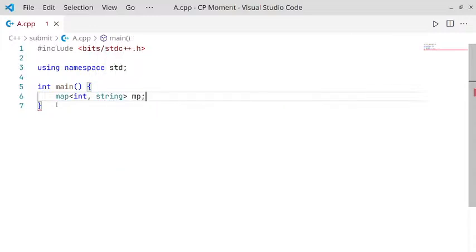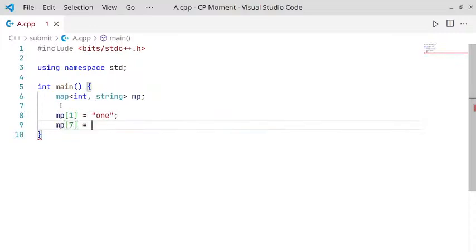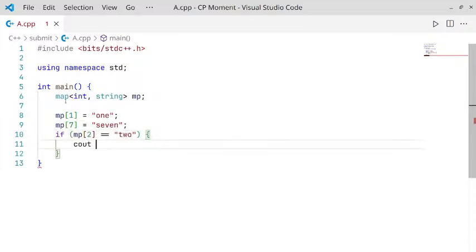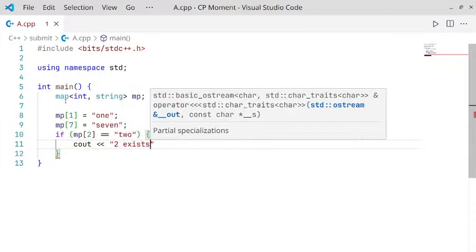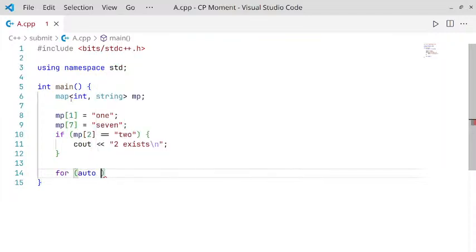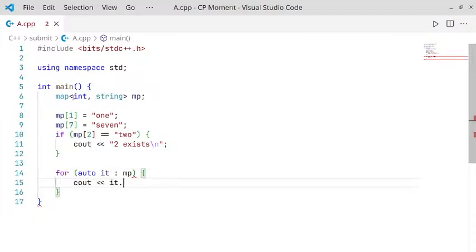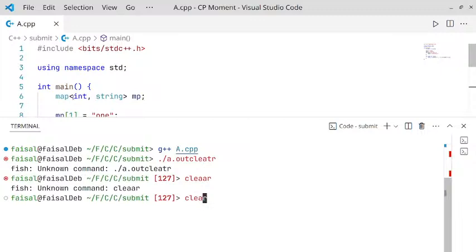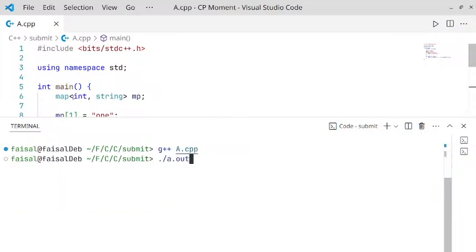What do you think will happen? I set mp[1] equal to string 1, mp[7] equal to string 7. Now I wrote if mp[2] equals something, print that 2 exists. Then for auto p, print p.first, p.second. So what do you think it will print? I have an answer saying 1, 1, 7, 7. Any other answers? You're saying 1, 1, 7, 7, right?